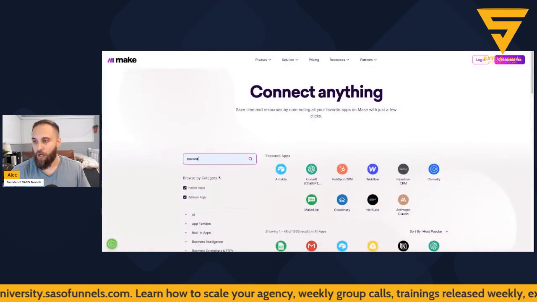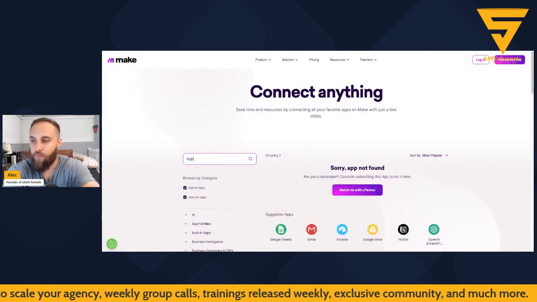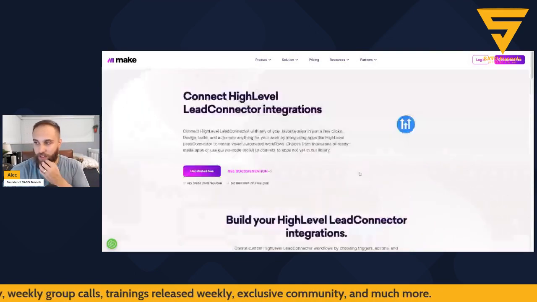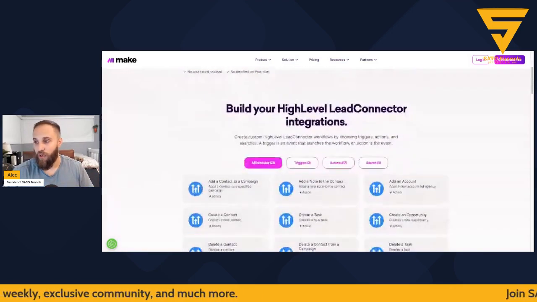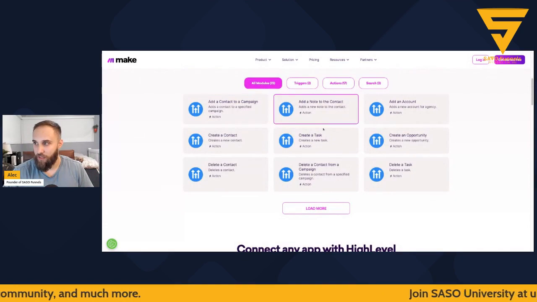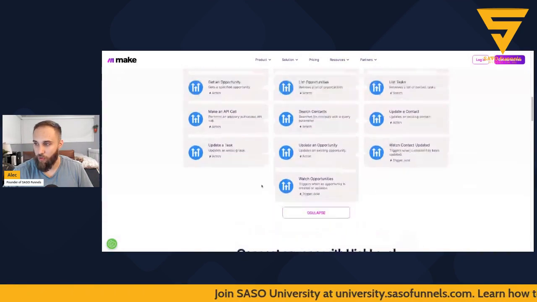You can hand it over, and you can see, not Discord, you can see they even have HighLevel Lead Connector. And so what's cool is you can still use Make with HighLevel, and you have all these different templates that it gives you. So it gives you all these different things that it could do for you, which is really cool.